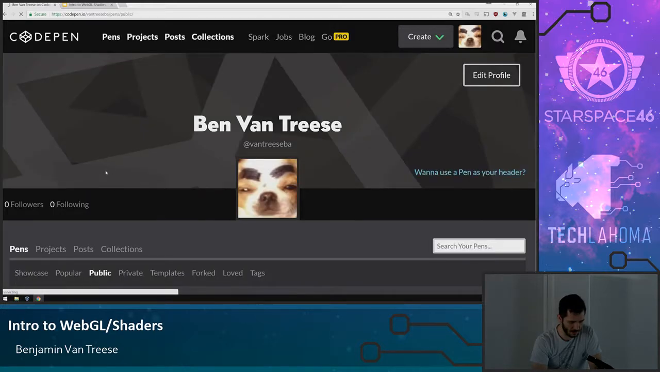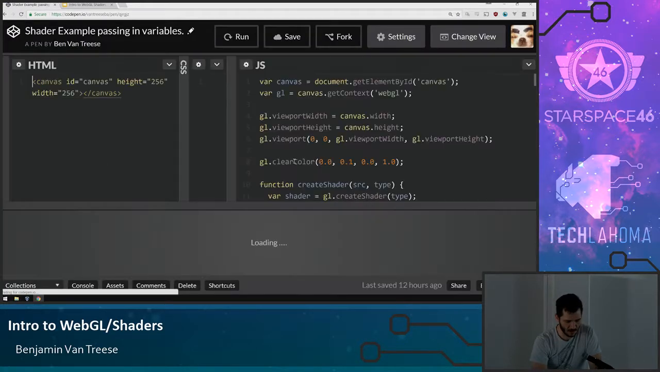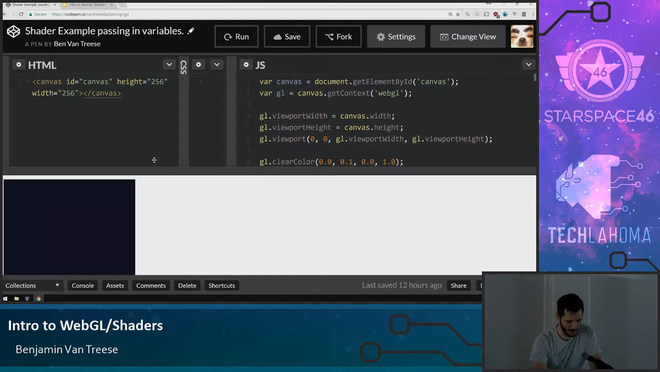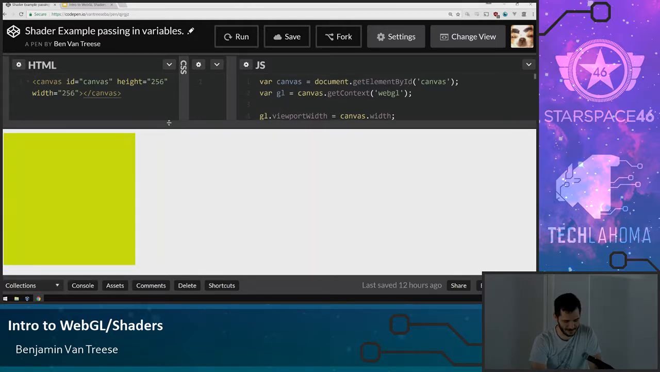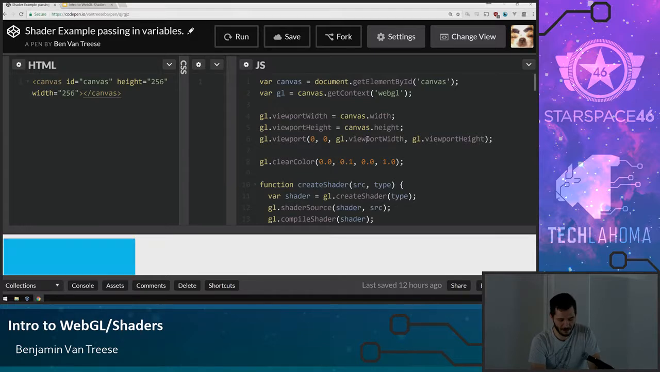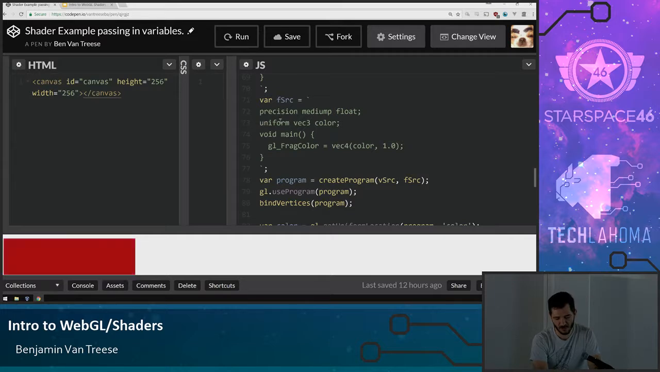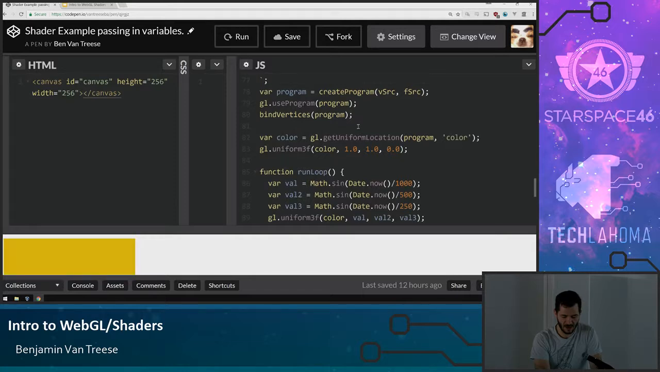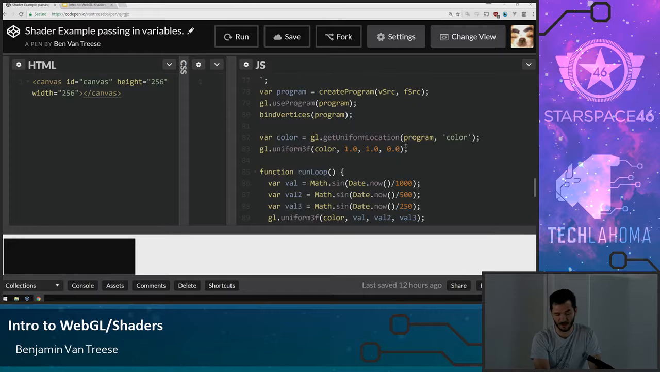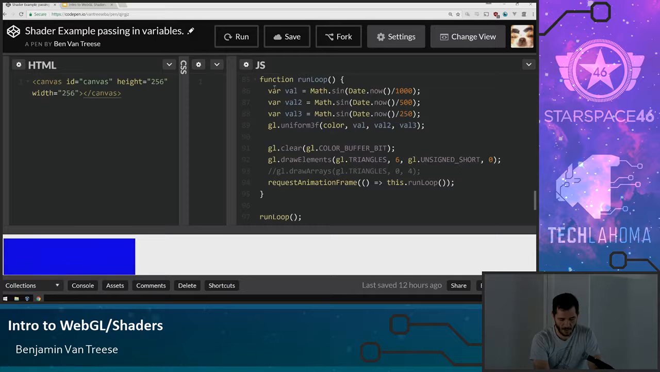So we have this cool color changing square now. Whoa, look at that, right? That's amazing. So how are we doing that? We have in our Fragment Shader source here a thing called uniform vec3 color. What we do is tell the WebGL context to get the uniform location named color out of our program and then set a value to it. Then in our loop, we make up some numbers based on some math, and we assign it to this uniform.